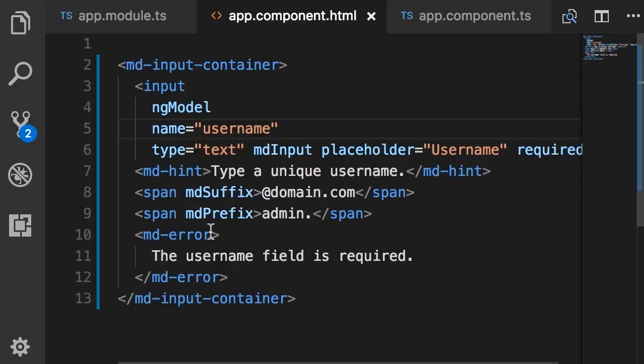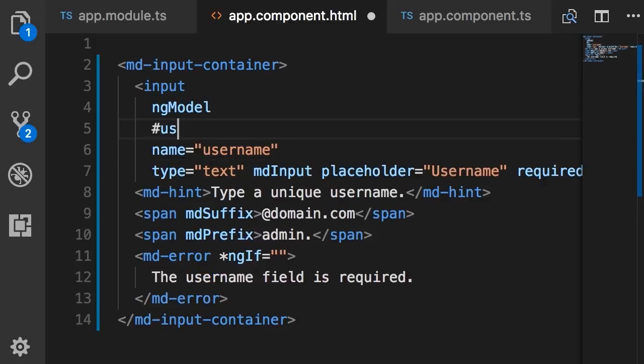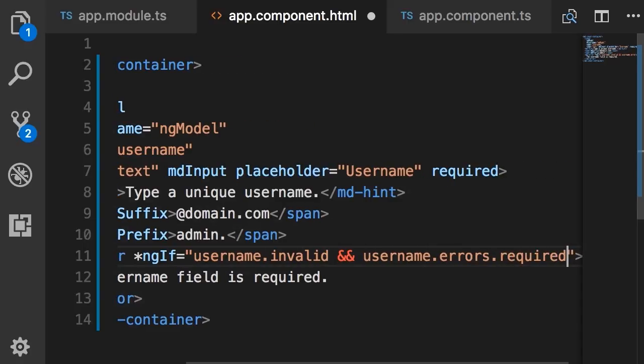So technically we should have something like ngIf. We set this to, first we need to declare a template variable. So let's call this username and set it to ng-model. Now with this variable, we can see if our input field has an error or not. So ngIf username dot invalid and username dot errors dot required.